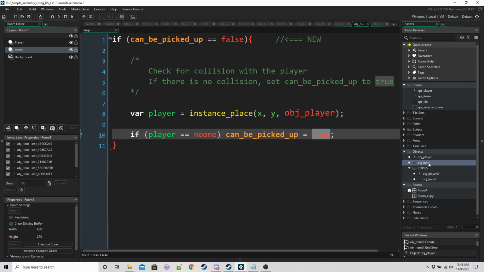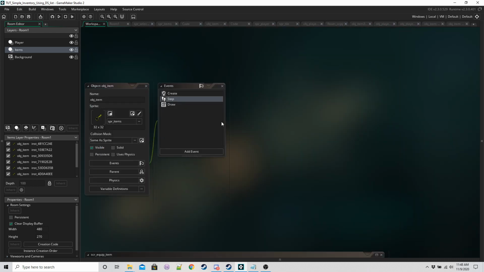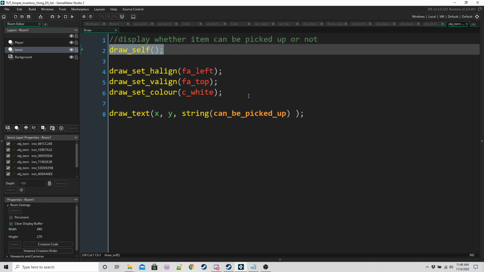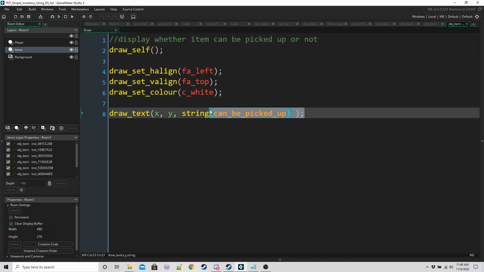We have to modify the player object as well. But first of all, just create a draw event, and we're going to say draw self, and we're also going to display what can be picked up equals, so we can see this happening as well with a visual display of the numbers.